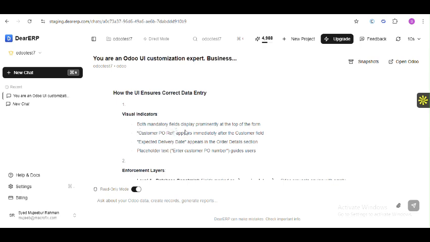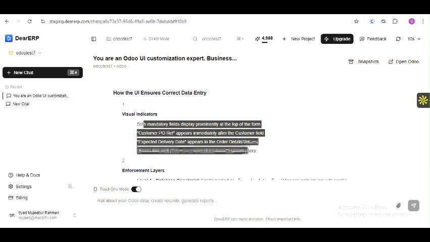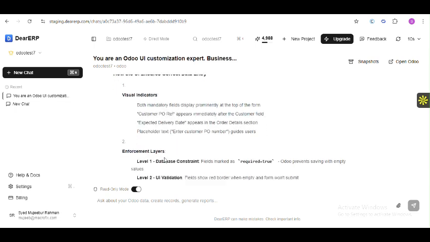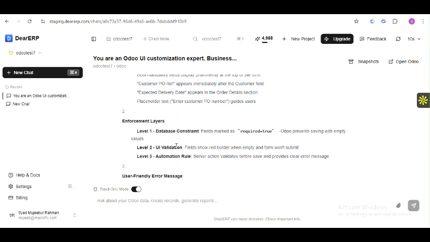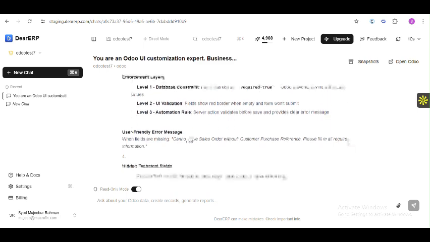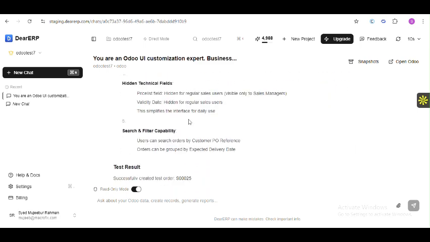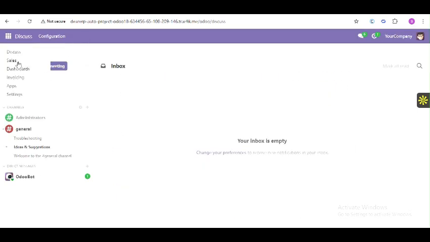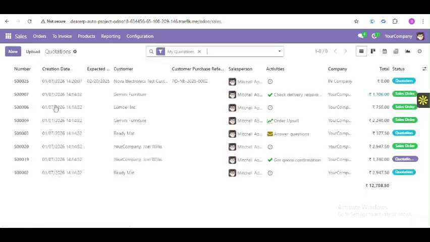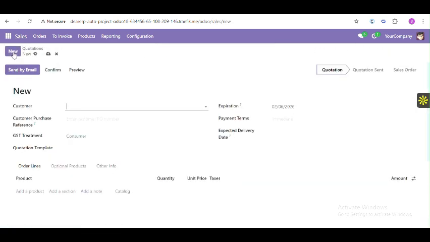Both mandatory fields display prominently at the top of the form, and other required information is also displayed. So we will check what changes were made by the tool. That's the reason I am moving into Odoo to check the sales. So I'm creating the RFQ quotation here.